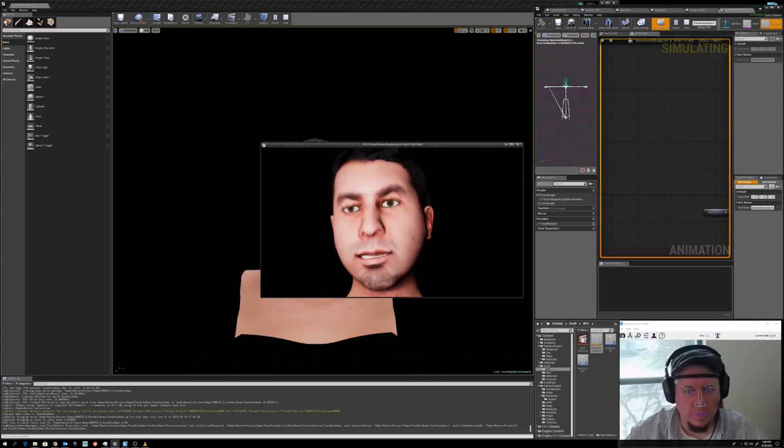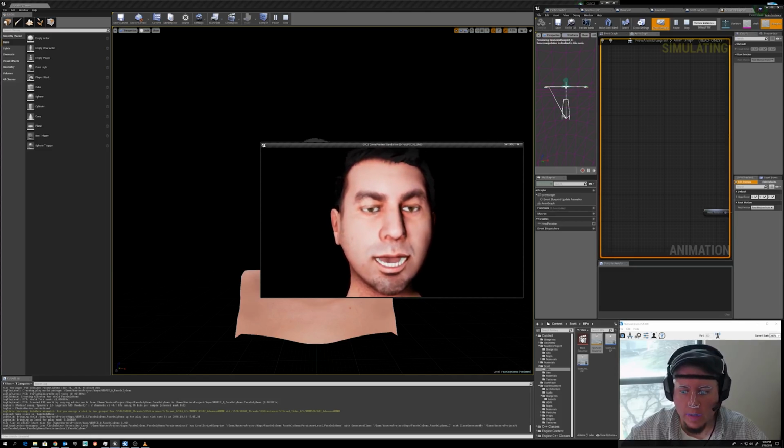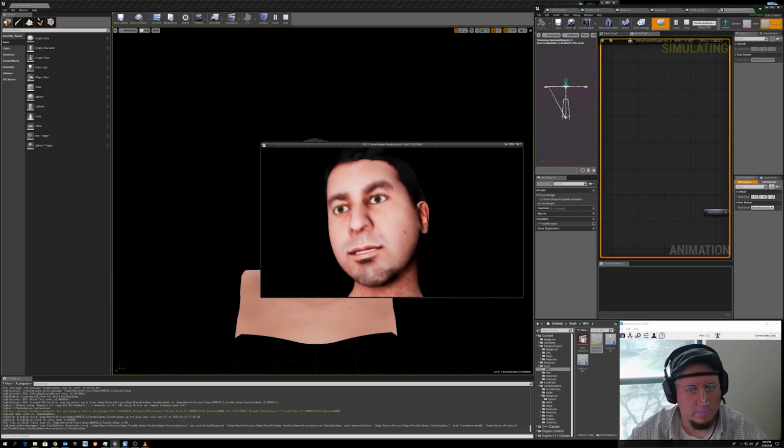It's not 100% accurate by any means, but for a gaming engine, this is fantastic. So that's kind of where we're at with the face tracking. And if you were in a video game and you were talking to a character that was giving this level of facial animation, you would totally think that that was some high-end animation running through your game. But it's all real time.